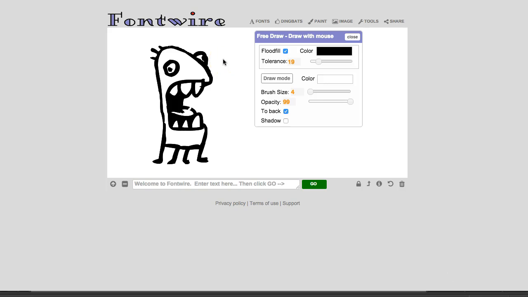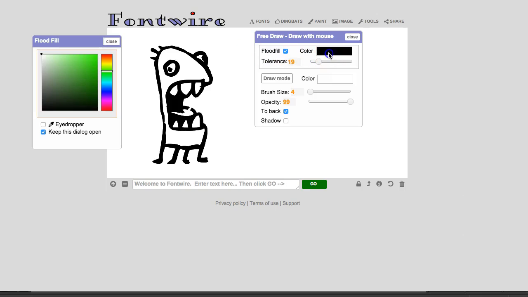Now select the color that you want to use. Click the color chip to open the color picker and pick a color. The tolerance control sets the level of border contrast detected by the fill. A low number detects a very small amount of contrast. A higher number sets a high level.